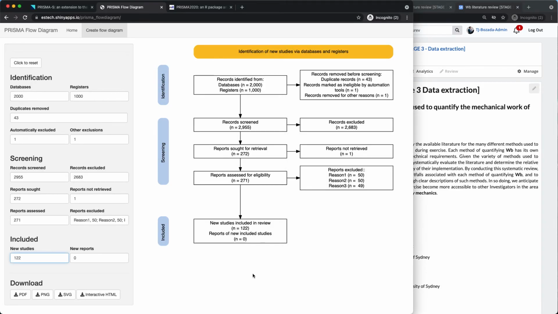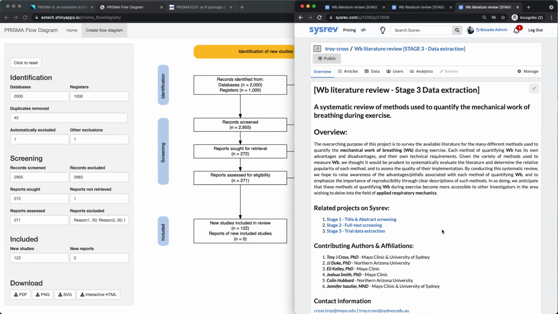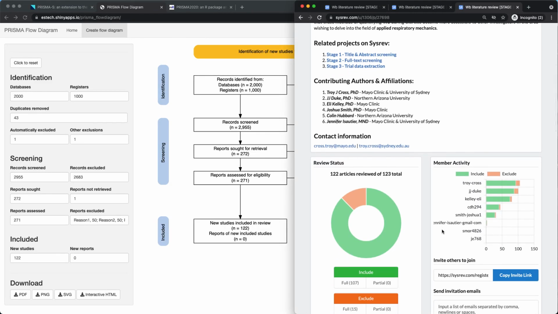And as I hope that shows, it is quite easy to create your own Prisma flow diagram using the PRISMA 2020 R Shiny package once you have completed your projects and you can pull the numbers directly from Sysrev.